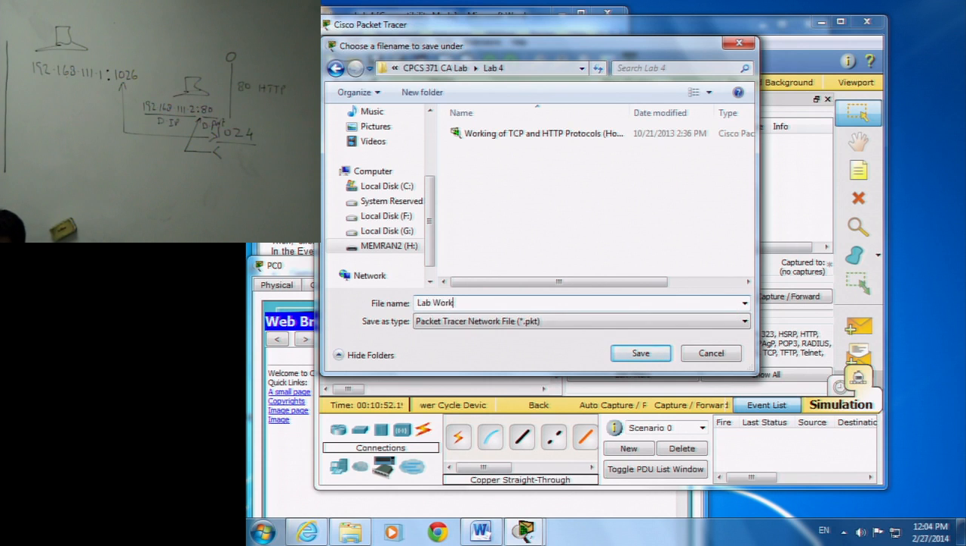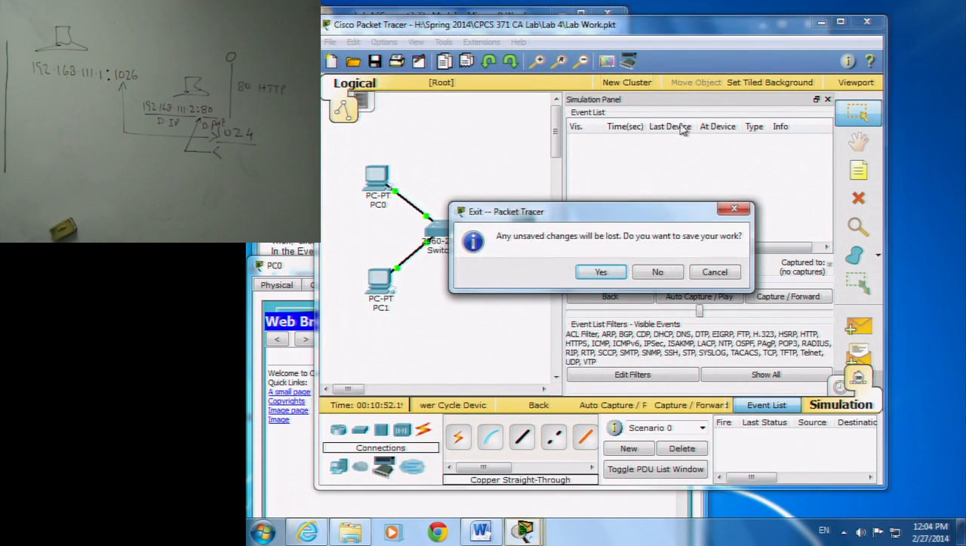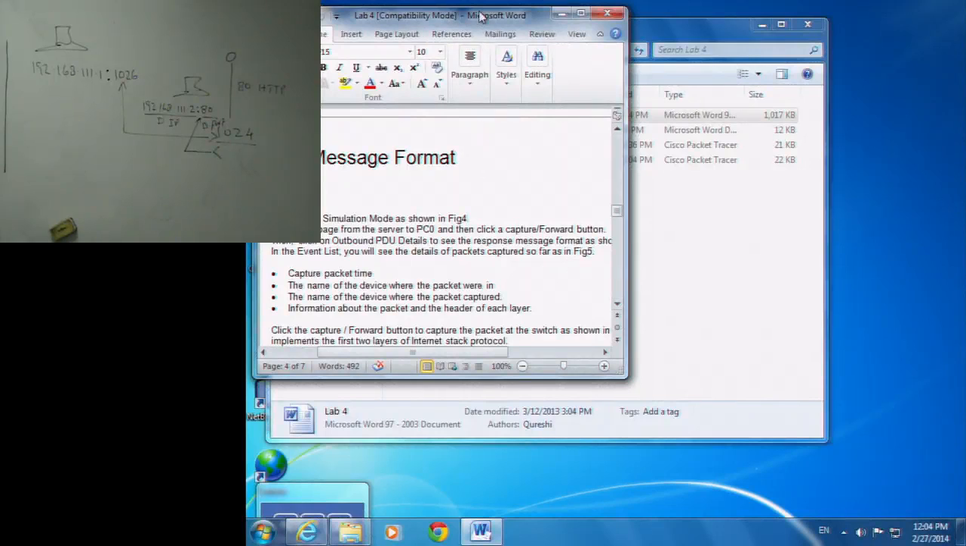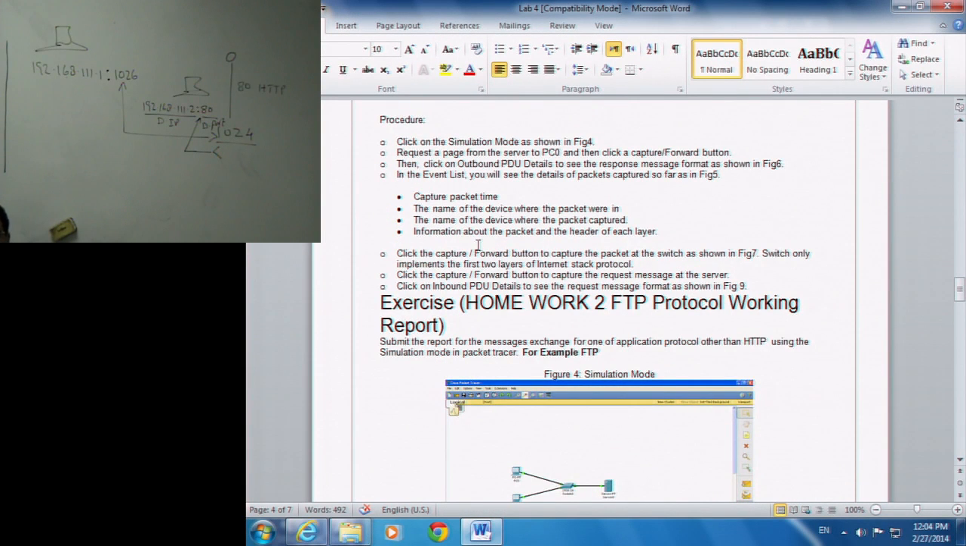You have some homework here as well. Please look here, guys. Exercise homework 2. The first homework was Wireshark, which you have done and submitted. For the second homework, I have explained to you the working of HTTP with TCP. Today I taught you FTP with TCP. So you have to bring a report on the working of the FTP protocol, what is being done.